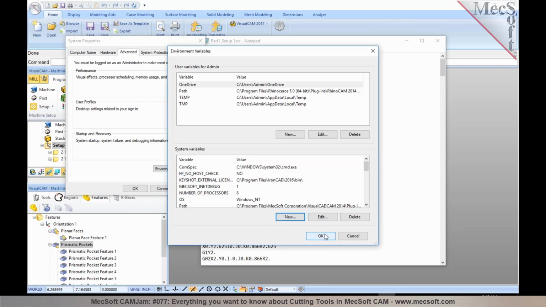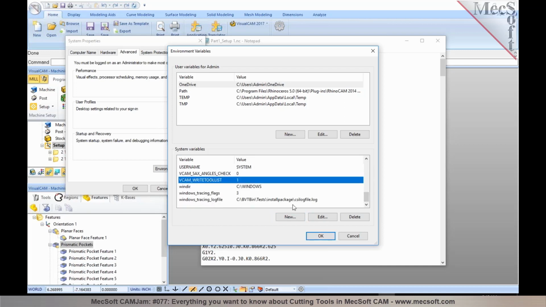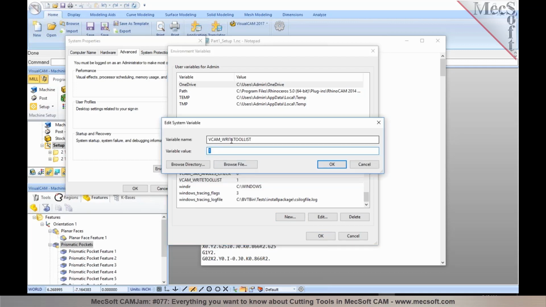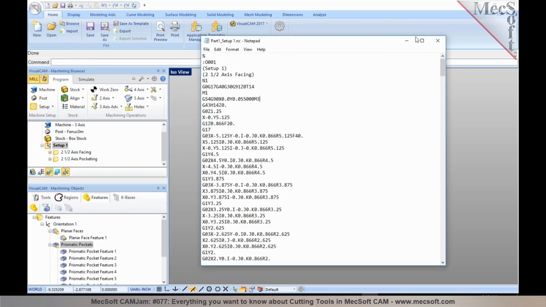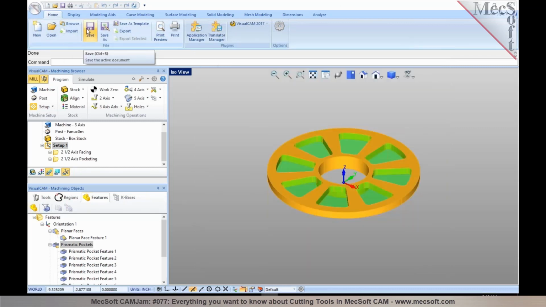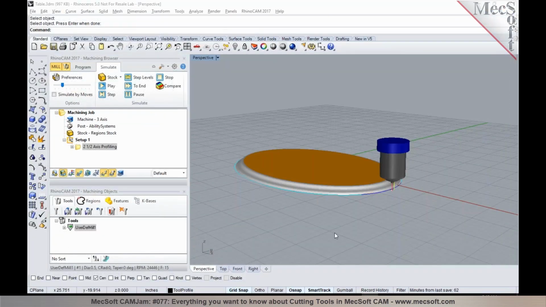So I'm going to set that, and you'll now notice that the variable that you created is defined under system variables. So again, the variable name is VCAM underscore WRITE TOOL LIST, and you want to add this new variable in here. And I'm going to go ahead and minimize this posted output file, save this file. I'm going to close out of the application and go back and reopen it.